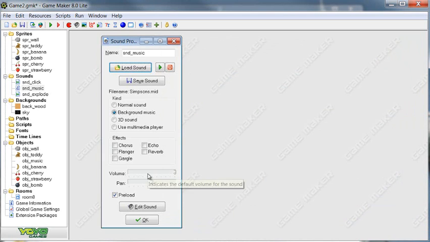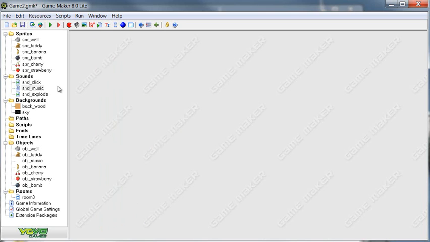I know this one's quite loud, so I'm going to move the volume lever down a little bit so it's a little bit more quiet on screen, and I'm going to click OK. I'm going to do the same thing now with a click, so when I click on an object, the noise that it makes, I want to change that.